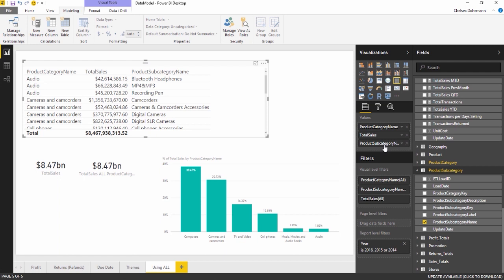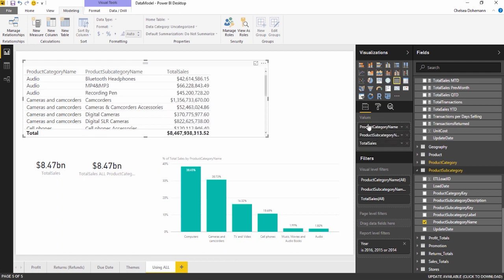Now I am going to need to change the order here because it will put it in third. So I'm going to drag that and drop it. So now I have product category name, product subcategory name, and then total sales. Nothing exciting quite yet.